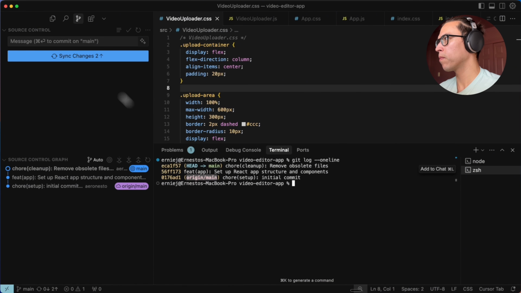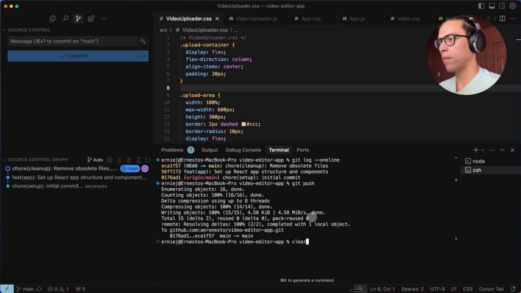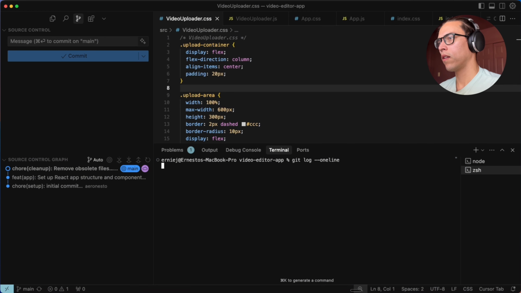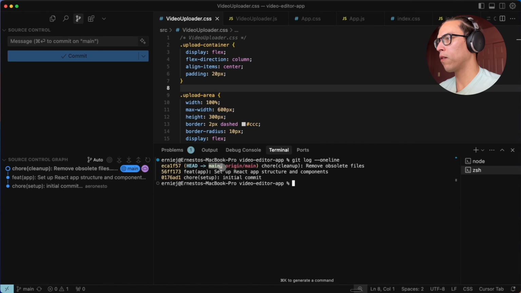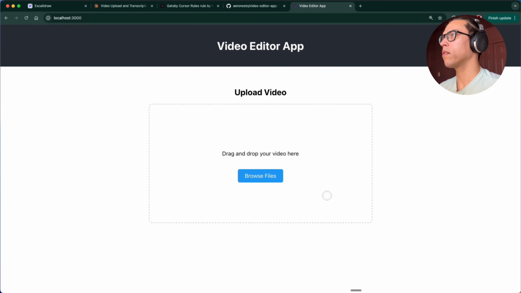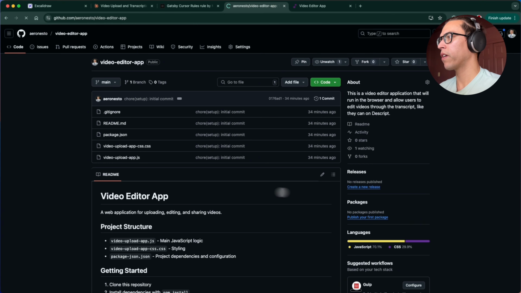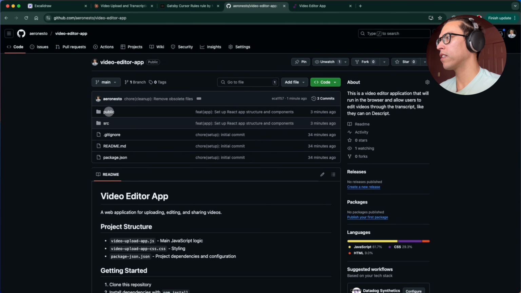If I were to run git push, then it's going to update my GitHub repo with these recent changes. So git push, it's now running that. Now let me clear this, git log oneline, and you can see that both my local branch and my GitHub repo branch are now at this commit. If I navigate to my application on GitHub and refresh, I can see that now I have these structures.